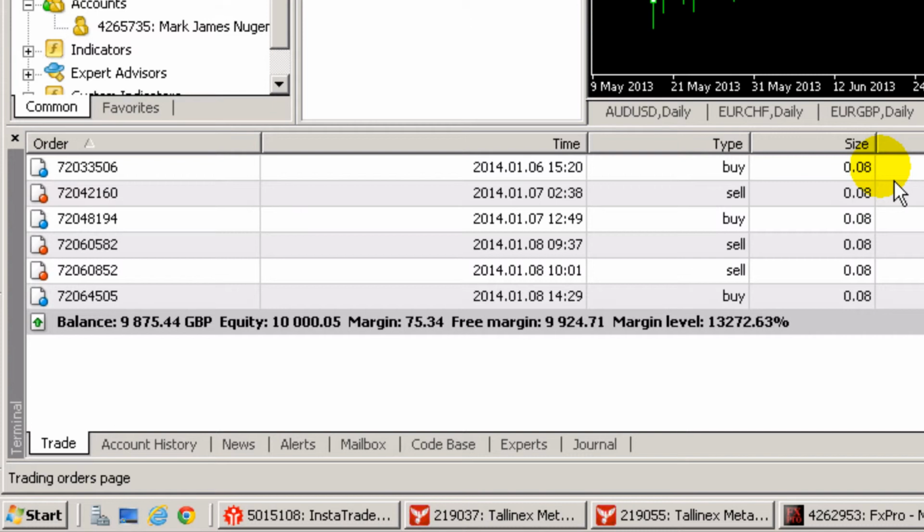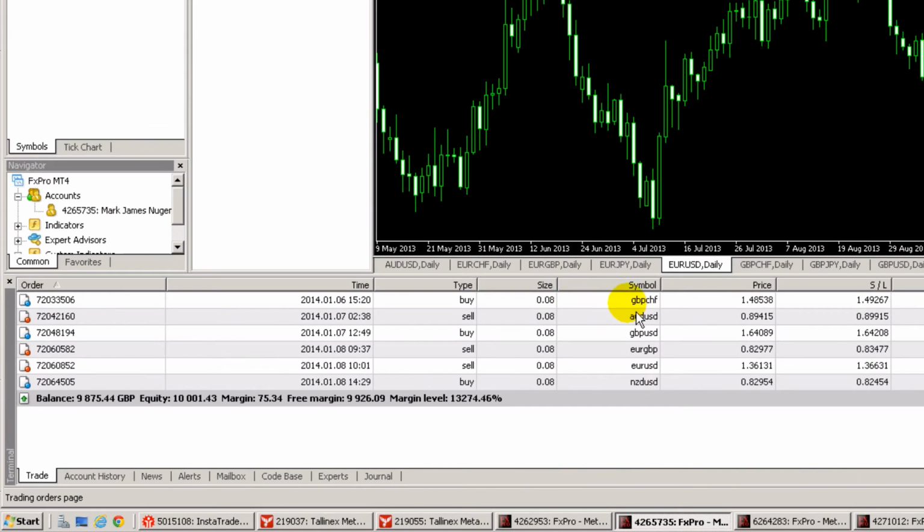Let me see if I can work it out. It's going to be 8,000 pounds divided by 500. 16 pounds is actually required to place this trade here of 80,000 pounds worth. It is only going to require 16 pounds of real money, and that's what we see here in the margin column. Margin is the amount of our money that's being used to support these trades.